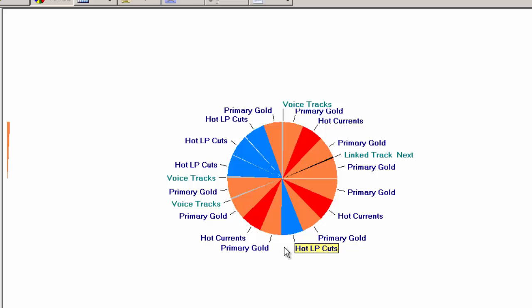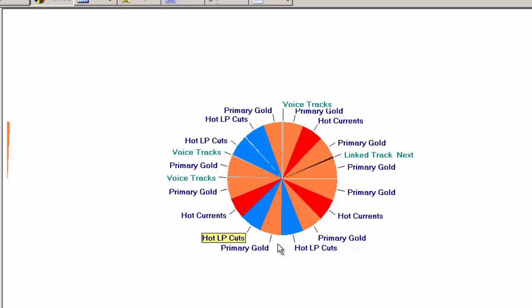Now, notice it doesn't replace the item I drop it onto. Instead, it slips it in and moves that other item down one slot in the hour. Now, that's what happens when you left-click and drag.